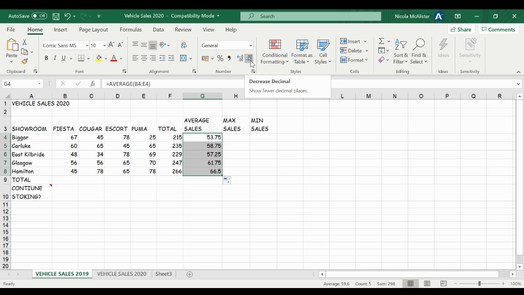And we will just replicate that down. And I think we'll change it so that we don't have decimal places, because we can't really sell half a car. So we'll just use our button up here to get rid of the decimal places, so we've just got nice whole numbers.